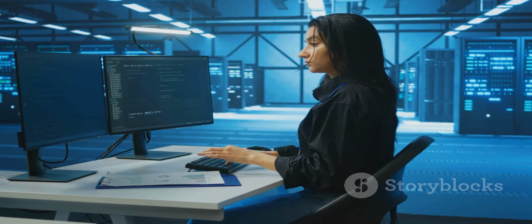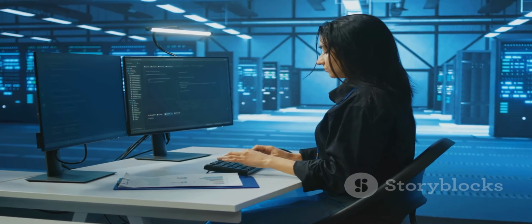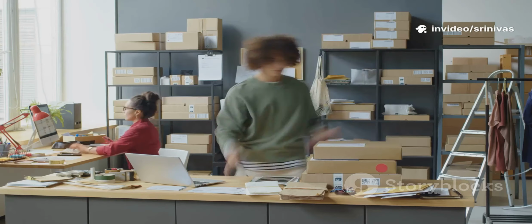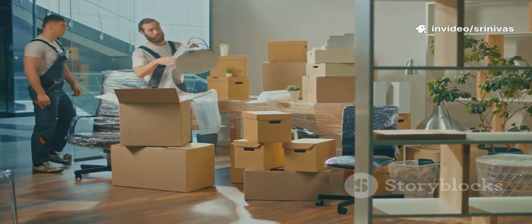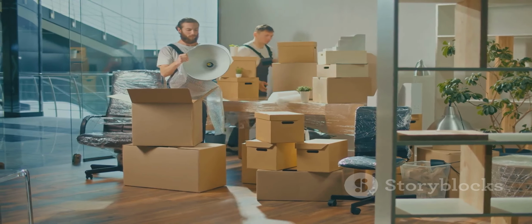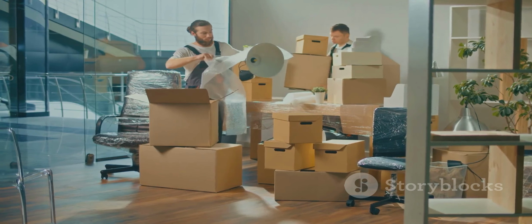Once the database is built, it needs to be cared for. This is data maintenance. Data is not static. It changes all the time. New customers sign up, people move to new houses, and products go out of stock.